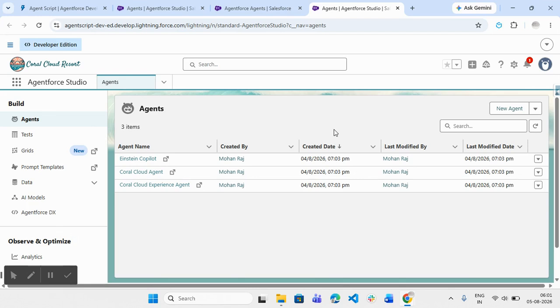So these are the two settings. Coming to agent creation, you have the new agent button, as well as, if you click the dropdown, new from script. If you already have an agent script and want to create an agent based on the script, then you can click on this, or else you can click on new agent.